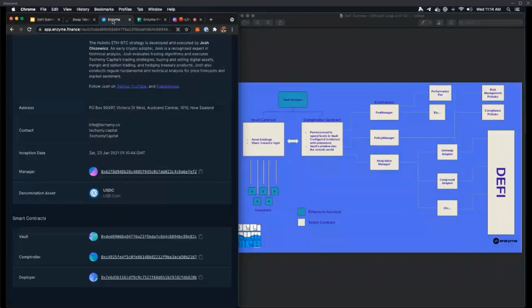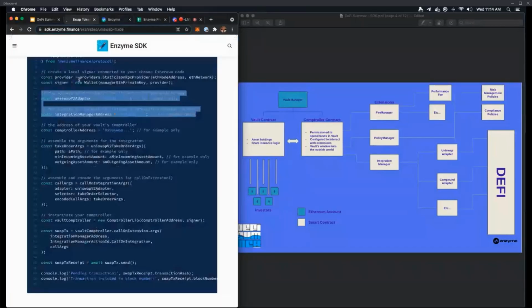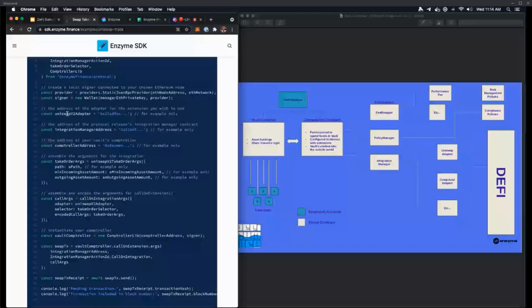So here I've got the Uniswap adapter's address, the integration manager's address, and my comptroller address. These are all obviously fake.